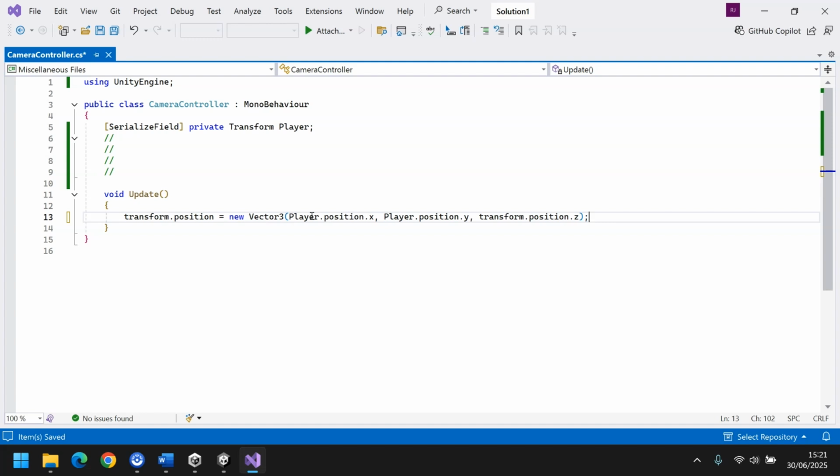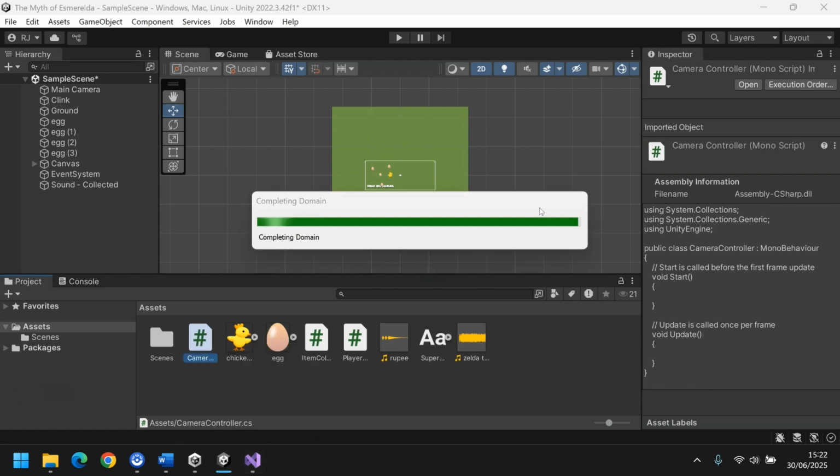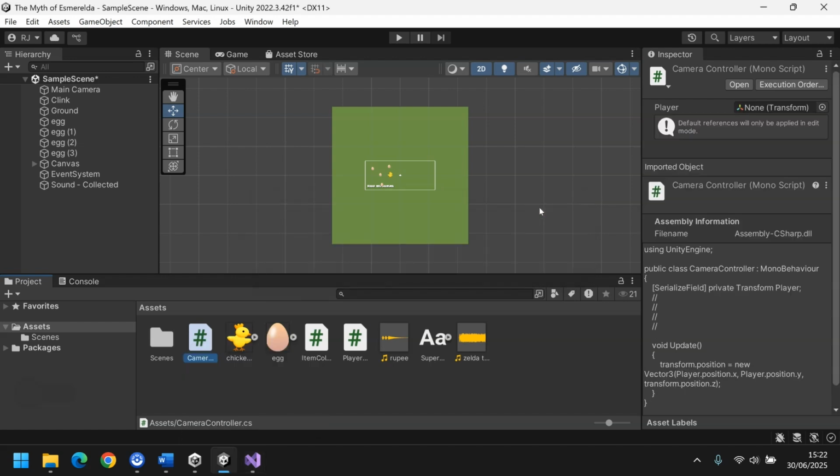So we'll follow it on its X position, player dot position dot X, and also on its Y position. The Z position is there because it's a Vector3. We have to refer to it, but we're not actually going to be following on a Z position in a 2D game. But anyway, let me just save that and let's go back onto Unity. Let it do its thing and hopefully there's no problems.